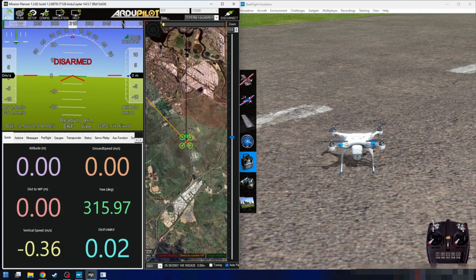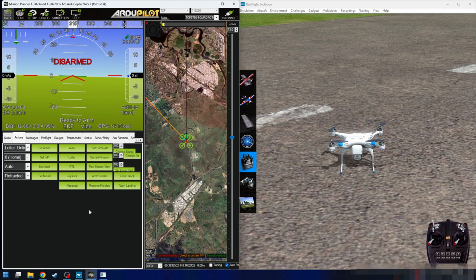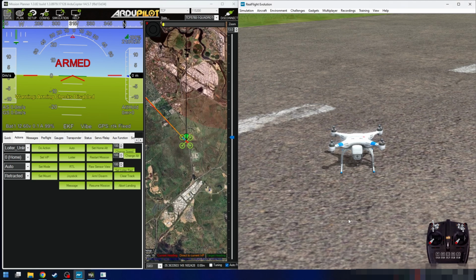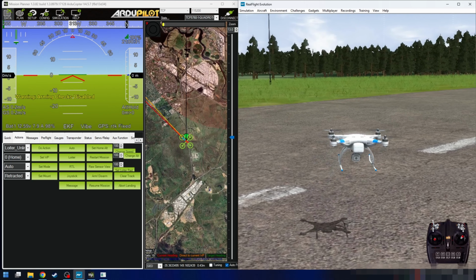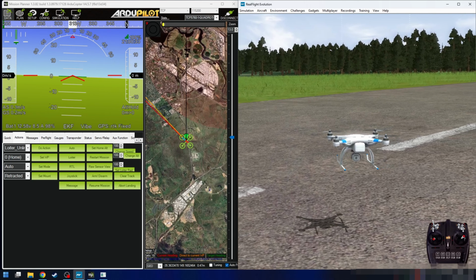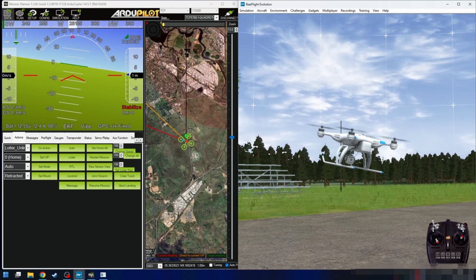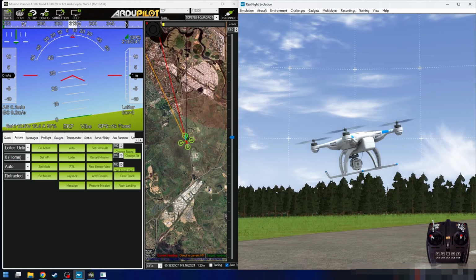We go to Data, Actions, try to arm, it is armed. We can take off. We can switch modes. But yeah, its behavior is still not good.